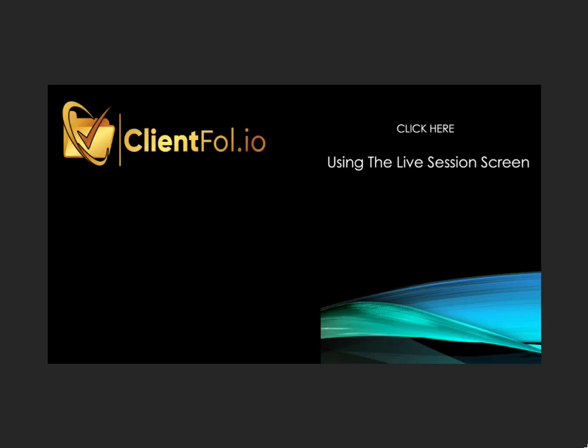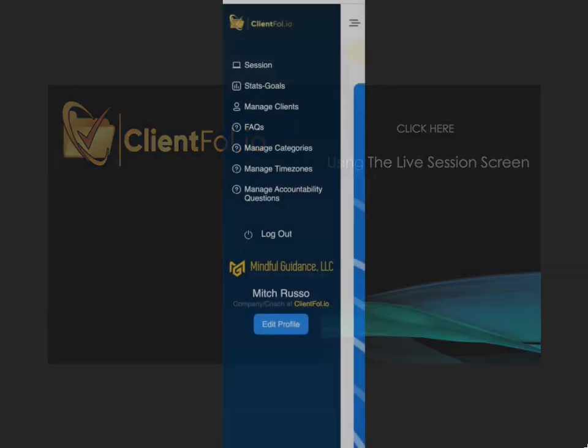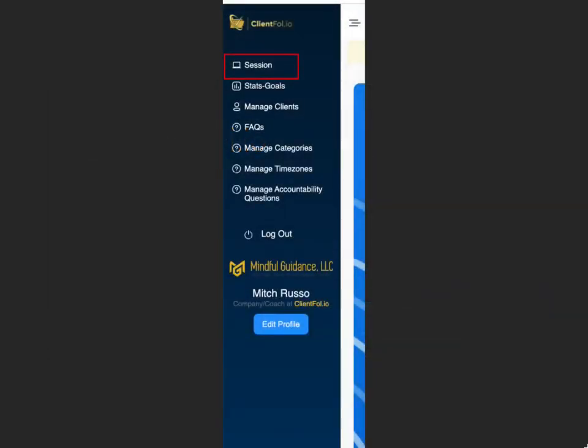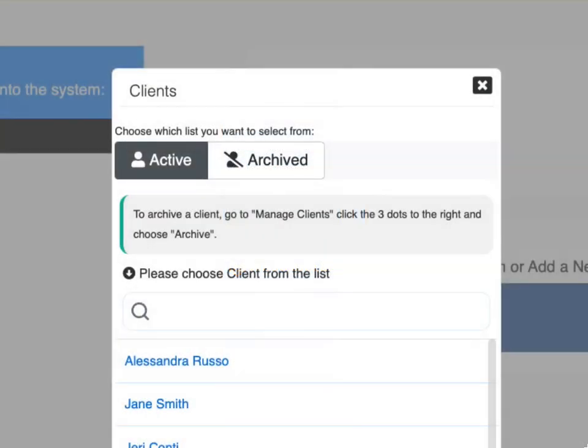Log in to ClientFolio through the Login button at the top of the page. Now you will see the tutorial videos and you will be able to click the Session button and select a client. You can choose from the active or the archived client list. Just click on the client you will be working with today.